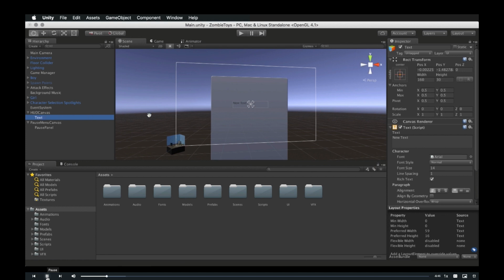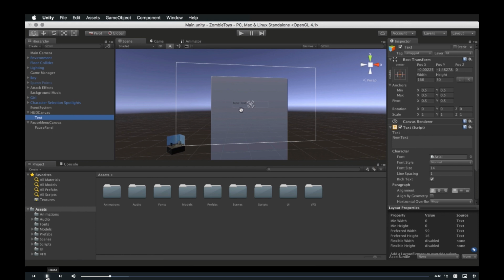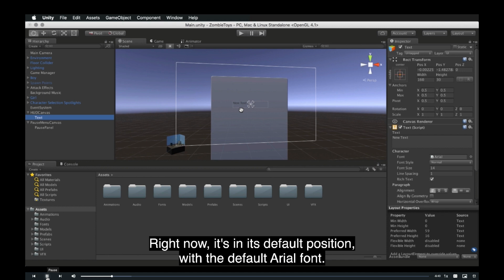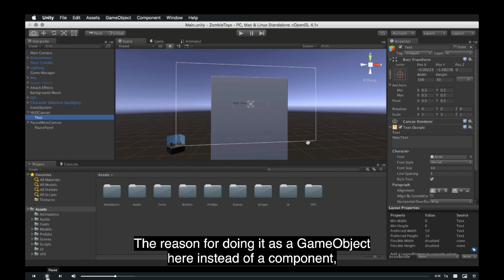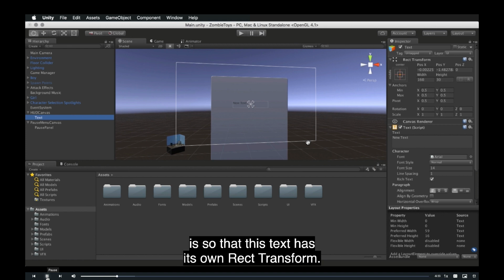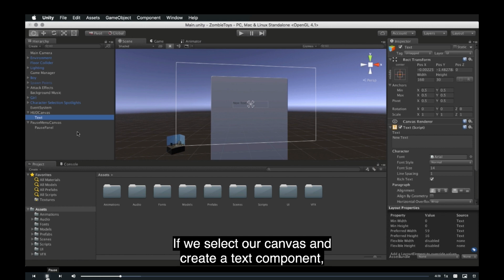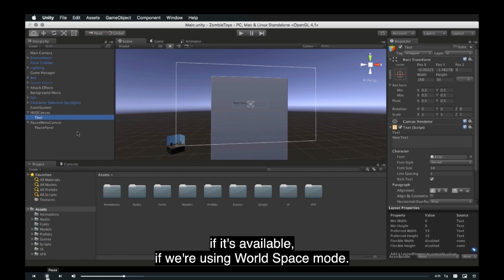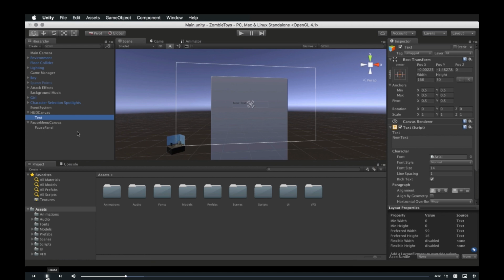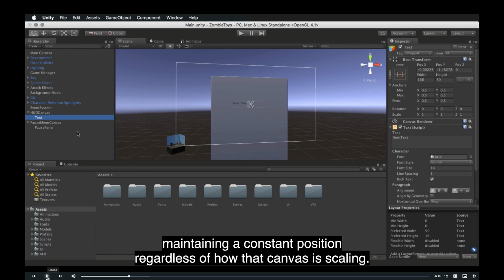We can see our text, New Text, centered on that HUD canvas. Right now it's in its default position with the default Arial font. The reason for doing it as a game object here instead of a component is so that this text has its own rect transform. If we select our canvas and create a text component, it will look to the rect transform of that canvas if it's available if we're using World Space mode. We want to be able to use an independent anchor for our text, maintaining a constant position regardless of how that canvas is scaling.